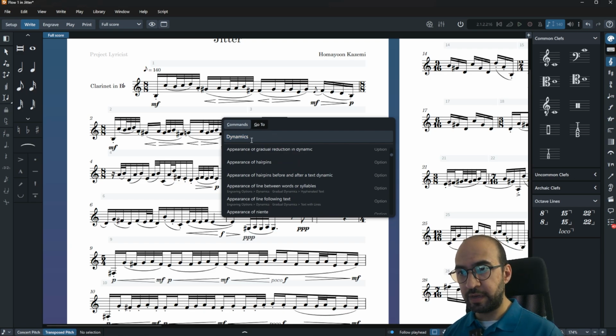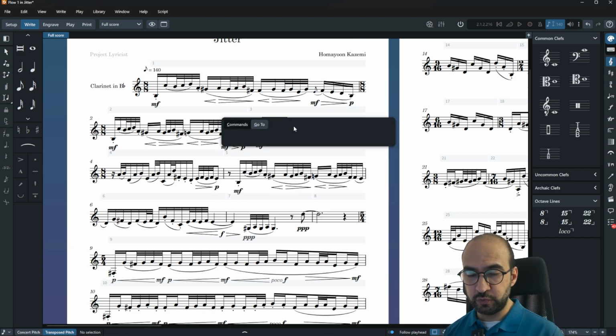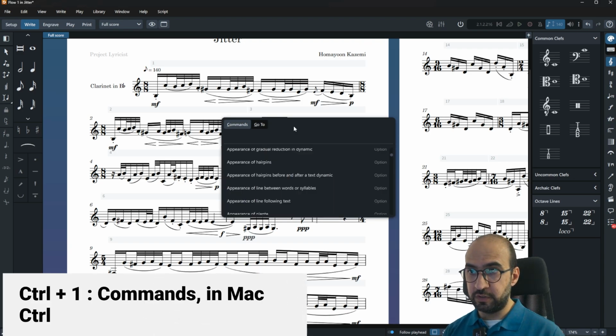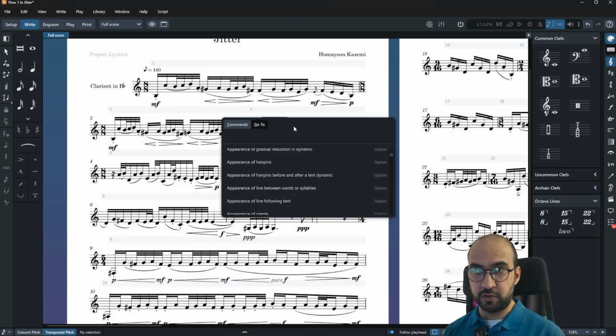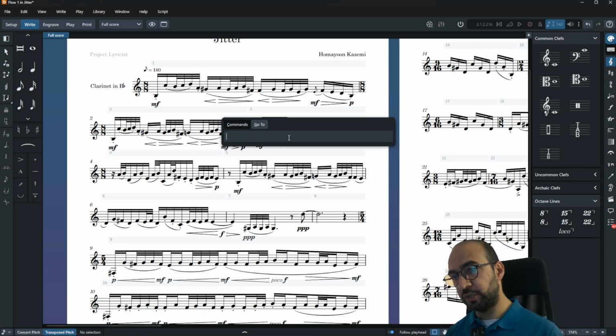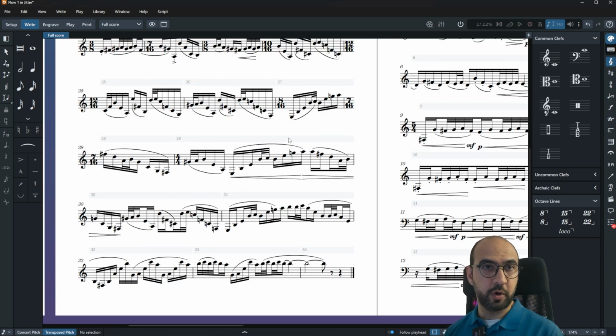Now let's go back to the Goto, and you don't really need to use the mouse here. You can just use Alt-C and Alt-G to go back and forth. Alt-C and Alt-G. Now I'm going to go to Alt-G. Goto is also a pretty cool feature. You can just write, for example, B, as in bar, and I'm going to write 30, and I go to bar 30.